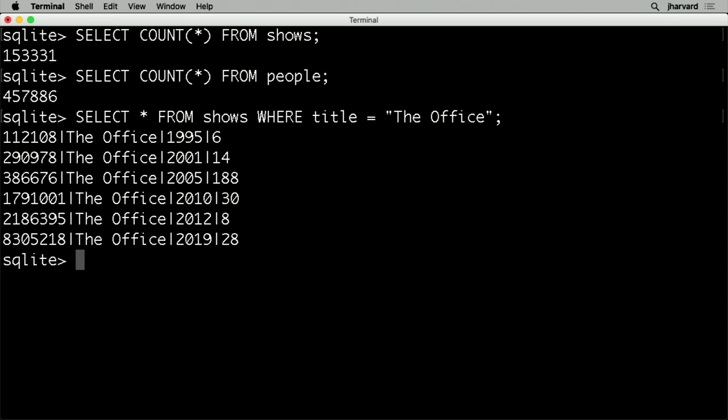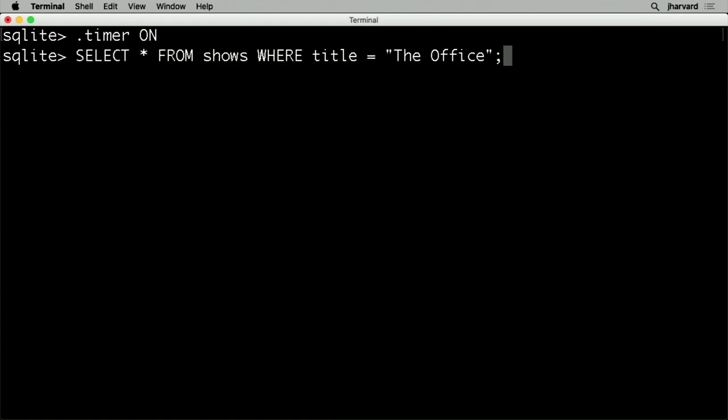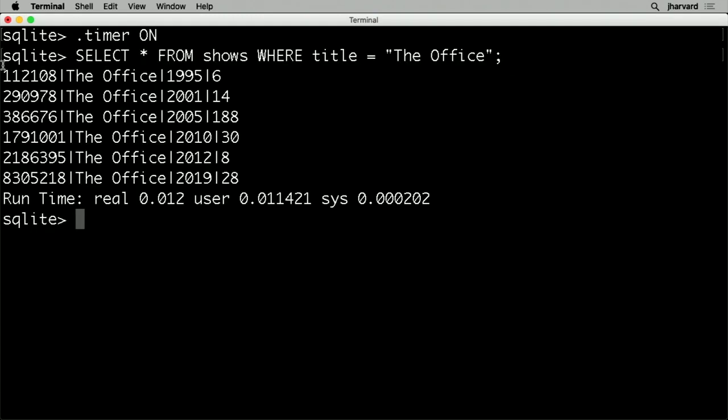All right, so that's kind of a lot. And let's do this again. Let me go ahead and turn on a feature temporarily just to time this query by turning on a timer in this program. And let me run it again. It looks like it took 0.012 seconds of real time to do that search. That's pretty fast. I barely noticed, certainly, because it's so fast. But let me go ahead and create an index called title index on the table called shows on its title column.